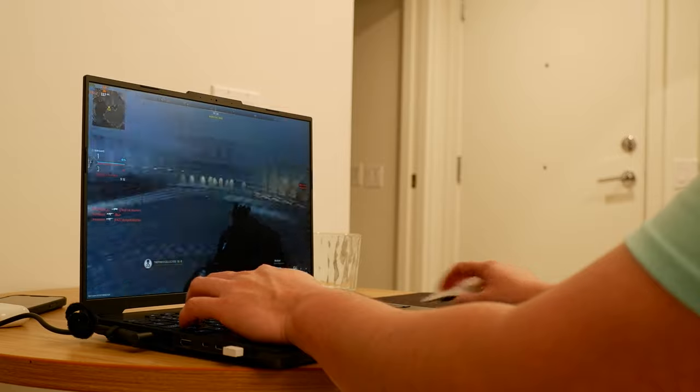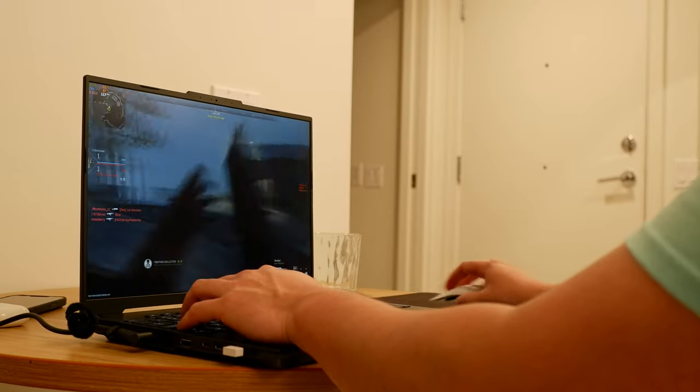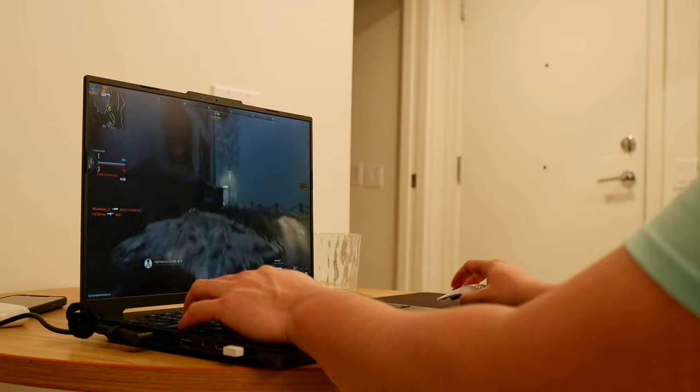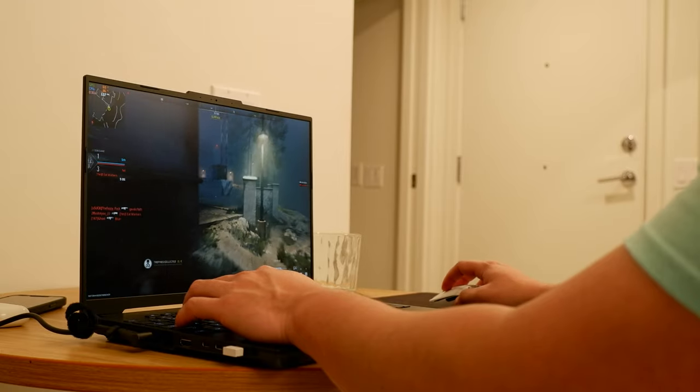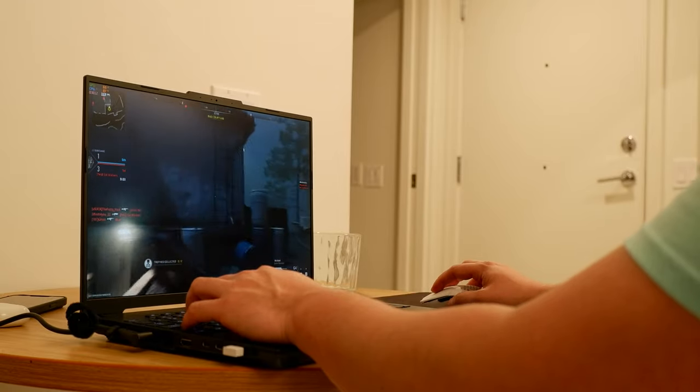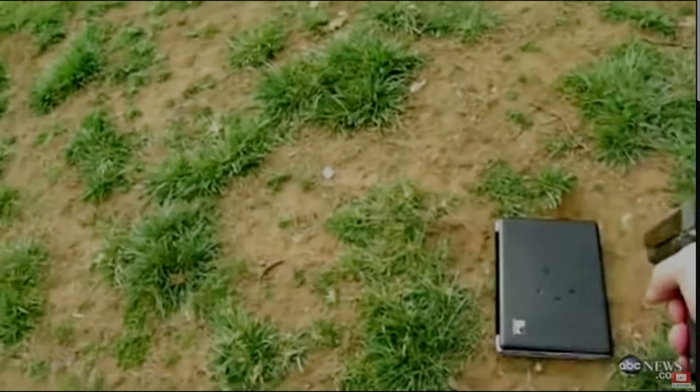Overall, I absolutely love Asus' line of gaming laptops, the TUF, Zephyrus, SCAR, you name it. I wouldn't really call this a TUF laptop because I wouldn't want people doing ballistic tests on this. Shooting his daughter's laptop, there you go.